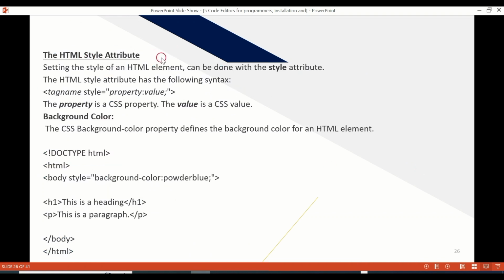Let's now go to the HTML style attributes. The setting style of an HTML element can be done with the style attribute. And the HTML style attribute has the following syntax. First, you have the tag name, maybe for instance, the P tag or the H1 tag. Then, if you want to put a style attribute, you put style equals, you write the property, probably the color or the font or whatever you want. Then you put the value, maybe the color red or the font size. Then you always make sure to close it. The property is a CSS property, while the value is a CSS value.